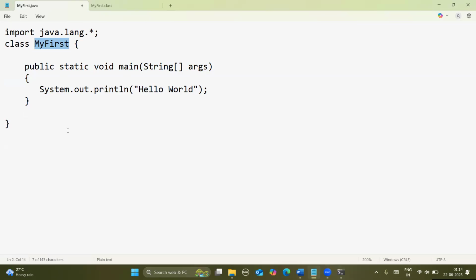But if I make any method static, we do not create the instance of that class; we call that method through the class name rather than using an object. How do we call it? Class name dot method name. So when the JVM calls this main method, it calls it like MyFirst dot main.